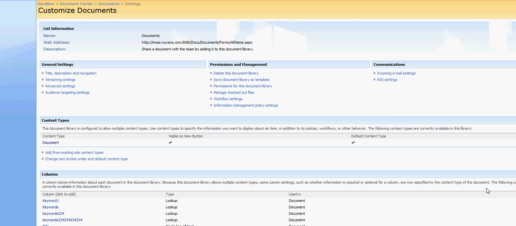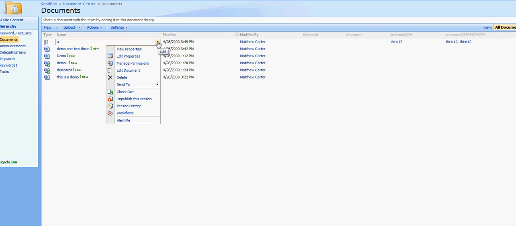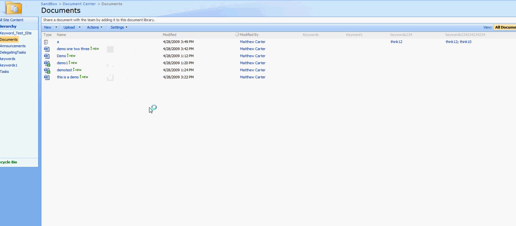So now we've set up that we want major and minor versions. We'll go back to the document library from the breadcrumb trail. And we'll just select a drop-down menu for a particular item that I've already worked on. You can see I have check-in and check-out because this item is available. I could unpublish this version. I'll talk about that a little later. And I could also check on the version history of this item.